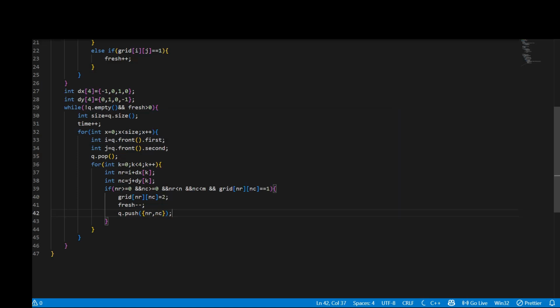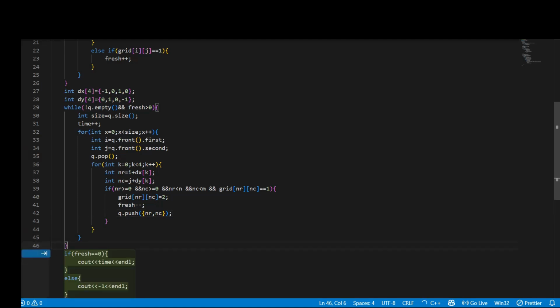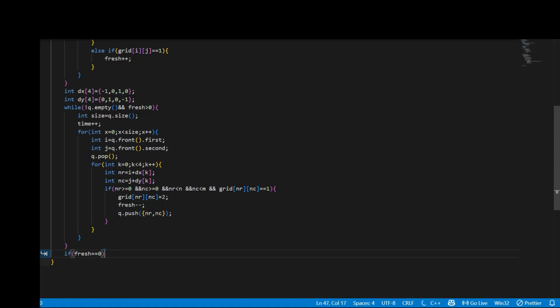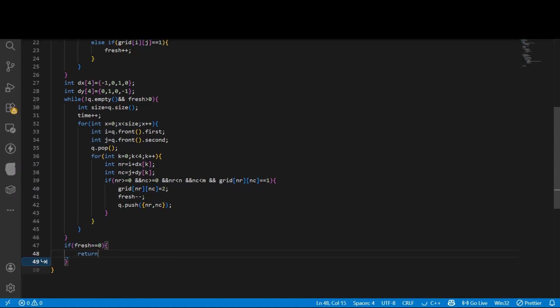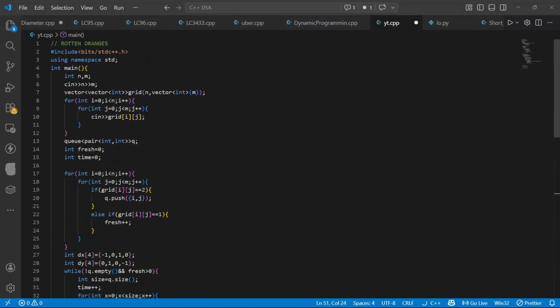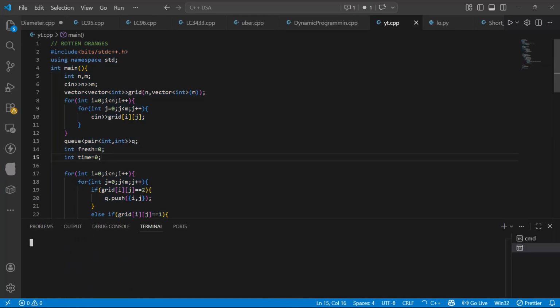That's done. Now we need to check if the total count of fresh is 0. If fresh equal to 0, then we need to return, that means we need to print our time, otherwise we need to print -1. So this is the code. Let me check it once whether it's working fine or not. Okay, so let me run it once.